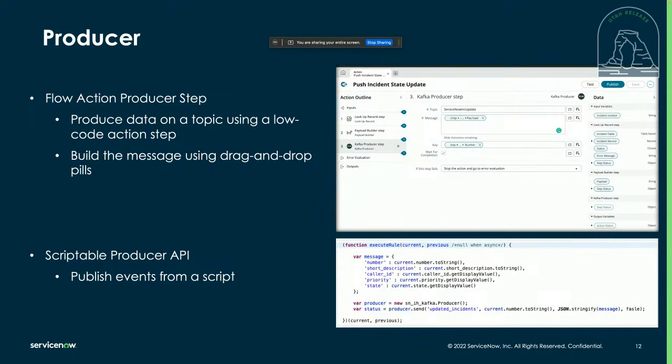And when it comes to producing using Stream Connect, there is a producer step. So you can build your own action. You can build your simple payload with pills, drag and drop the pills in there, and again produce to a topic. And there is also a scriptable API where, as you can see on the screen here, you build your payload as a message and use the send method to send information down there.